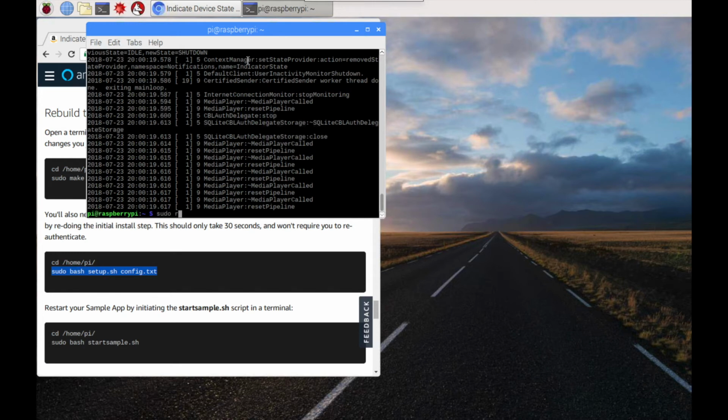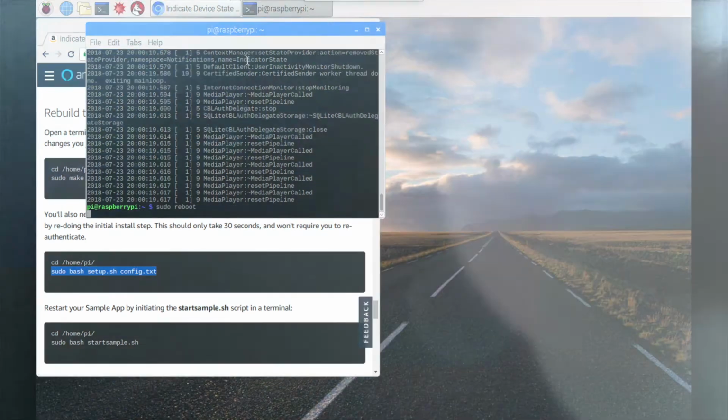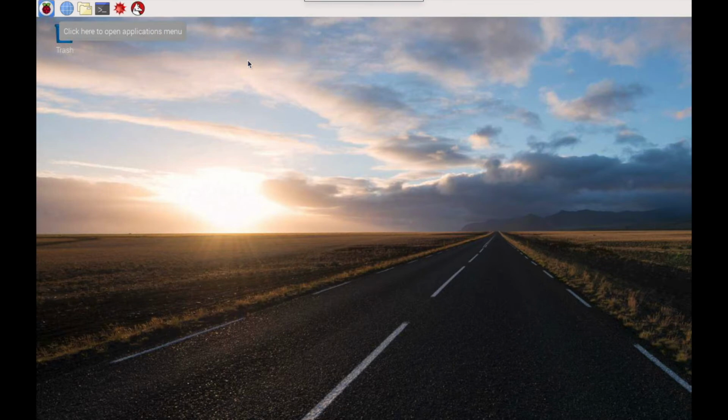So I'm going to do a sudo reboot. And we have rebooted our Pi here, and did the AVS service automatically start up? Alexa? No, it did not. It did not automatically start up, even though we updated the bash file.